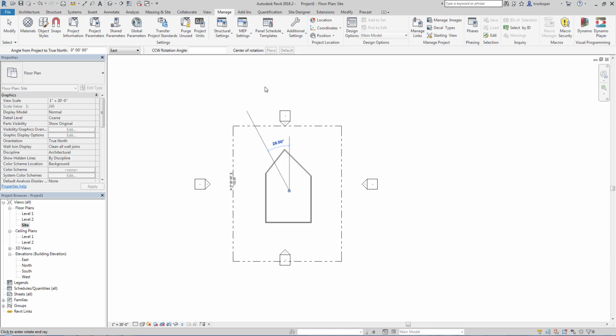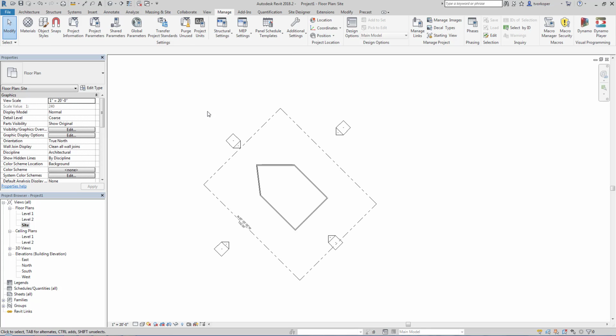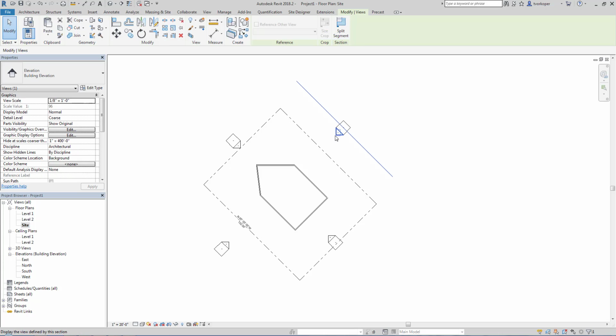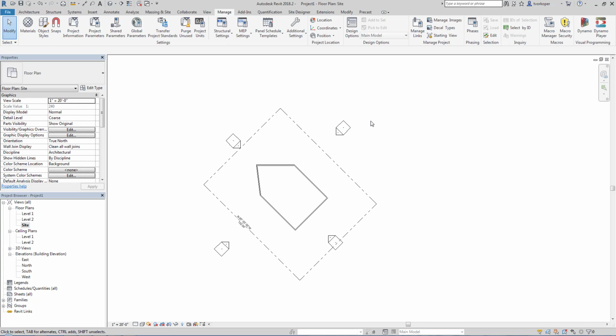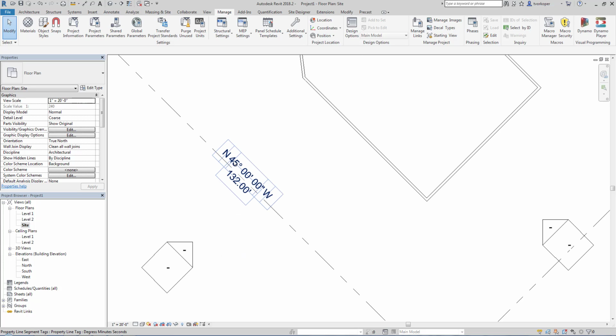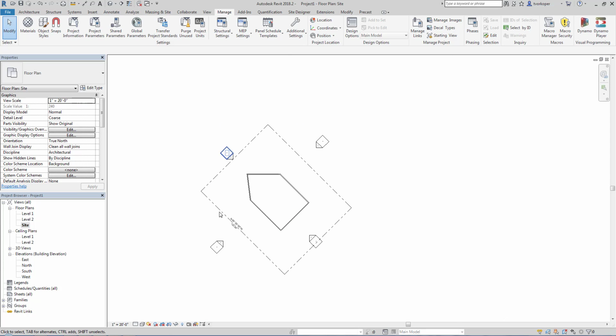And so like we had said, we're going to point the house to the west of north by 45 degrees. And when we did that, you can see that the elevation tags and the views, the property lines, everything stayed in line. And you can see that this no longer reads 0 degrees west of north, but it's now 45 degrees. So we changed everything in the project to be correctly angled in relation to north.